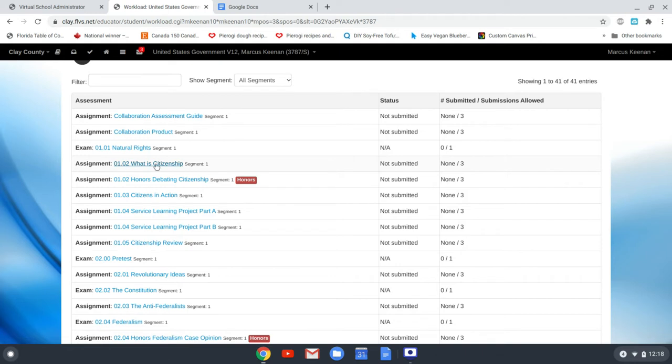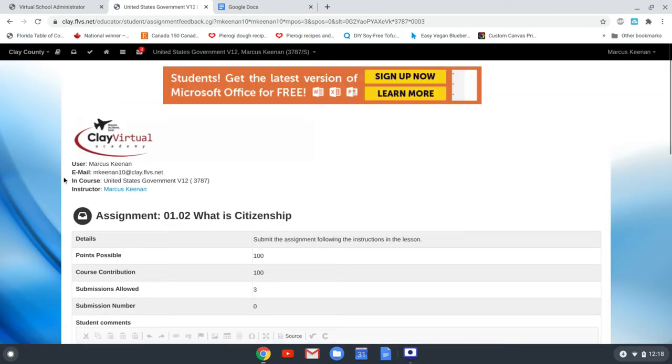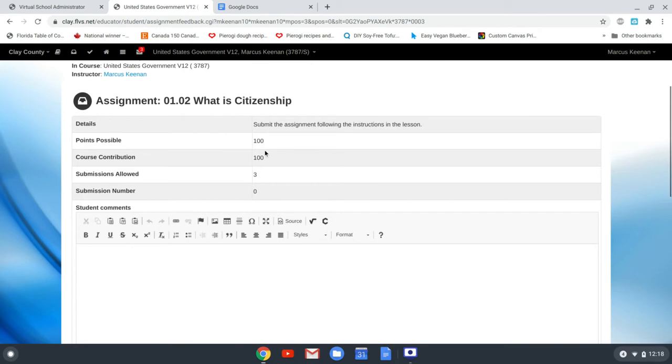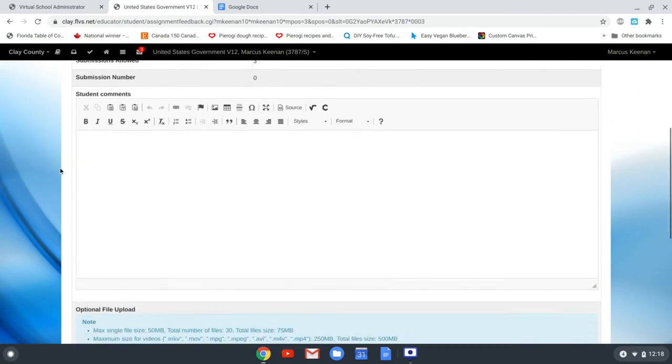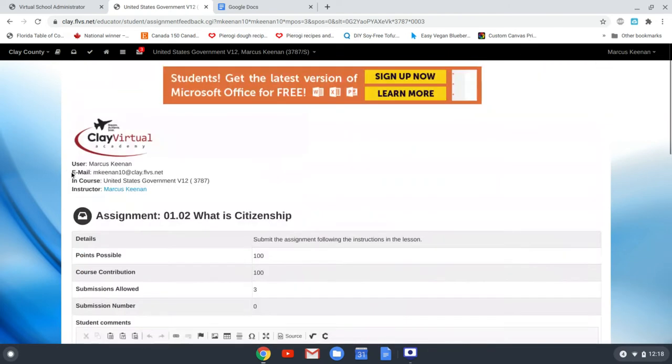So I'm going to look at this assignment here, 1.02. You really want to do things in order, starting with 1.01, natural rights, because we are not doing collaboration. But 1.02, citizenship, is worth 100 points. And this is where I turn it in. Now, there are no directions here. Why? Because this is just where I turn it in.